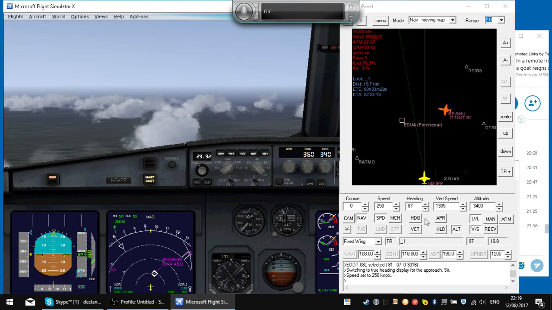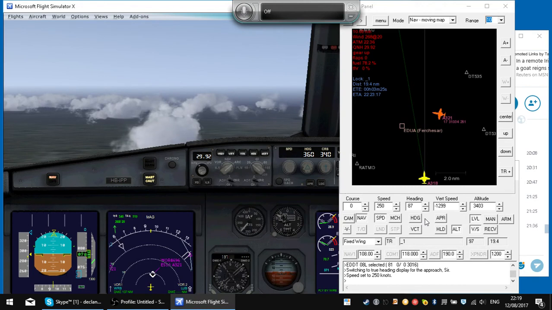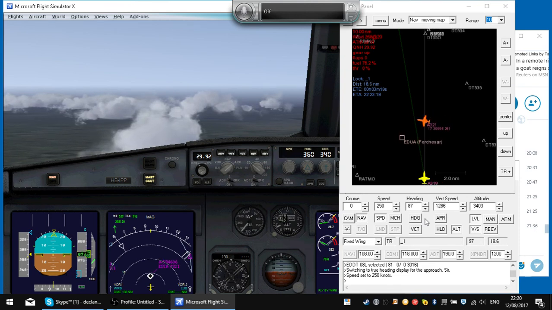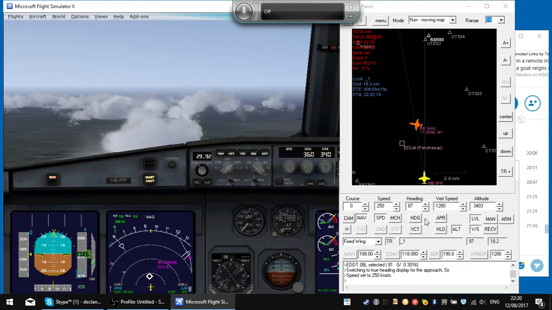I wish this phone would work. I can't check the live chat. I'm going to check the live chat on my laptop once I finish the flight if I can, because I'd like to check it in case anyone's asked anything or made a comment, which I usually do on my phone.